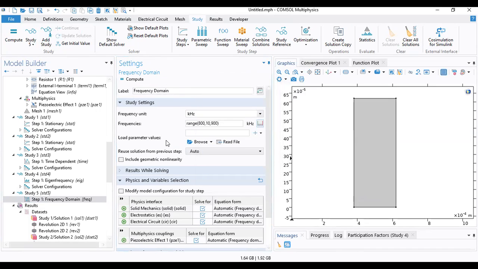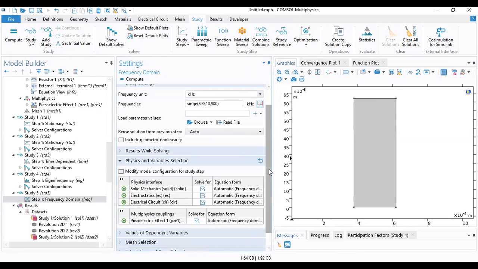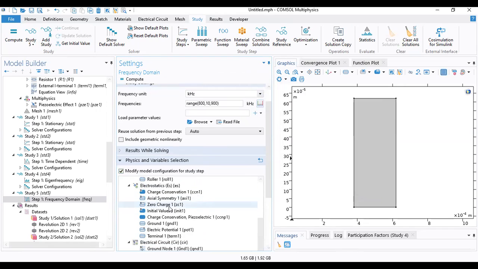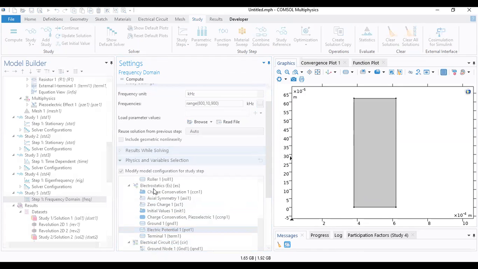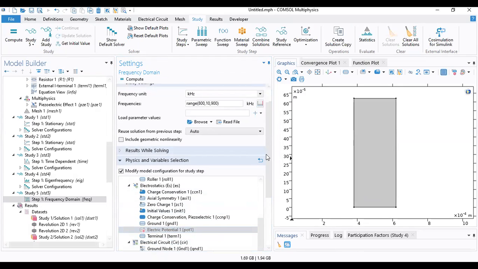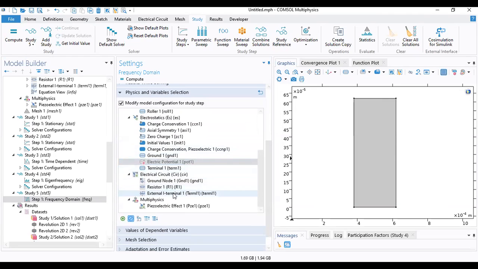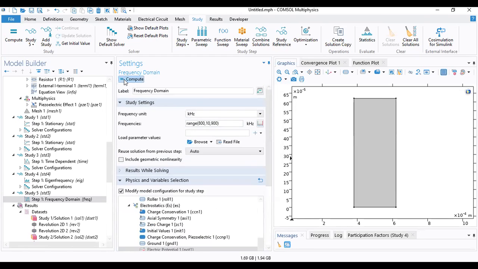900 and replace them. Okay, now I need to disable the electric potential here, since the boundary load will drive my system, not the electric potential. And I also need the terminal to be connected to the electrical circuit part of my simulation. And again, if I haven't missed anything, it should converge correctly. I press compute.